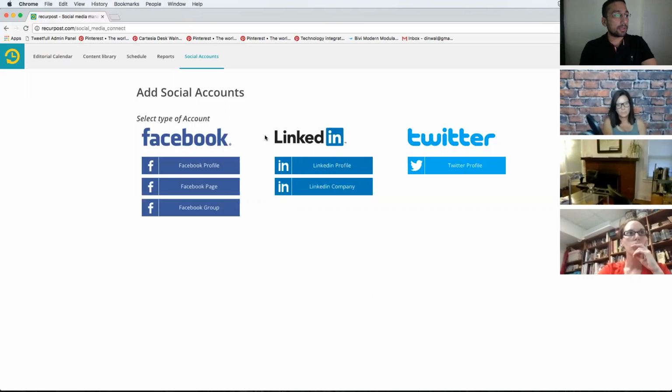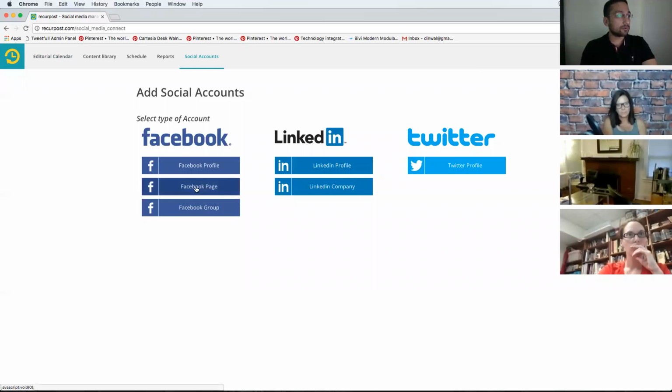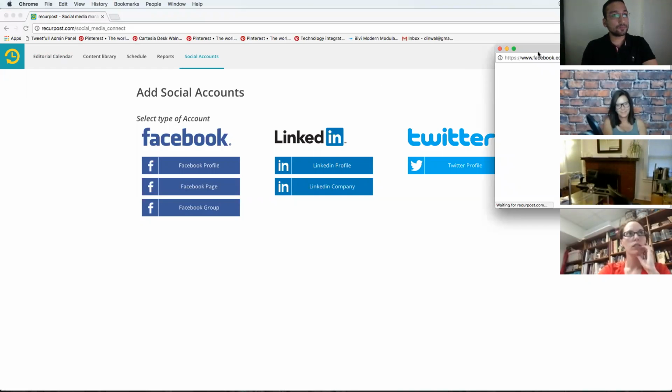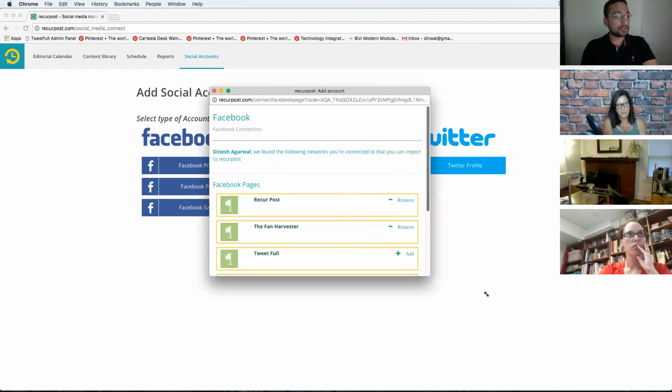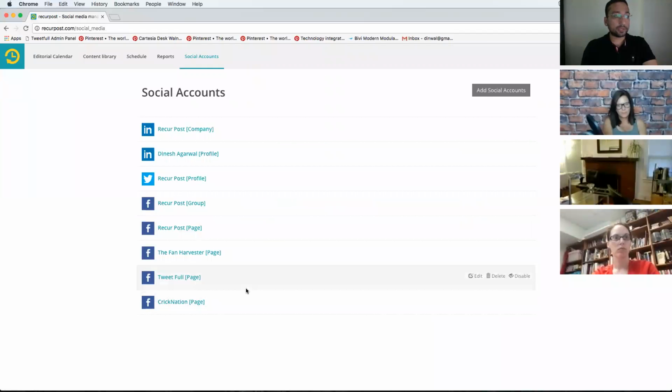So you can add any of these. For instance, if I click on Facebook, that will add my profile. That's no fun. Let me click on pages. So you'll see a list of all of your pages, and these 2 I have already added. So you could remove them or you could add more here. And then click save and finish, and they will be added.